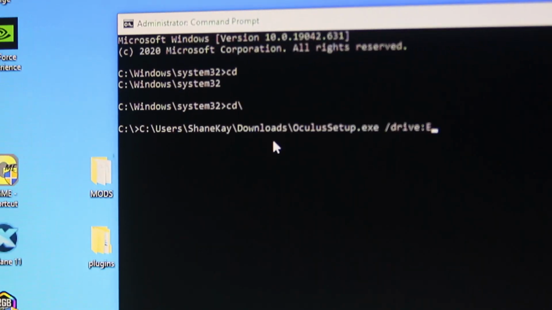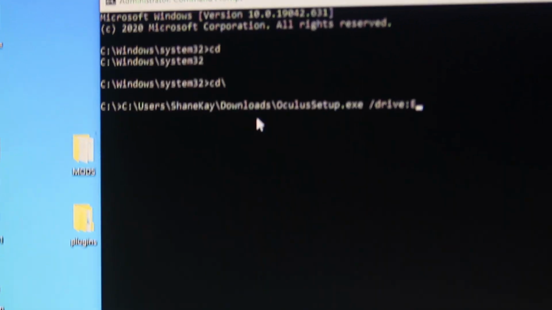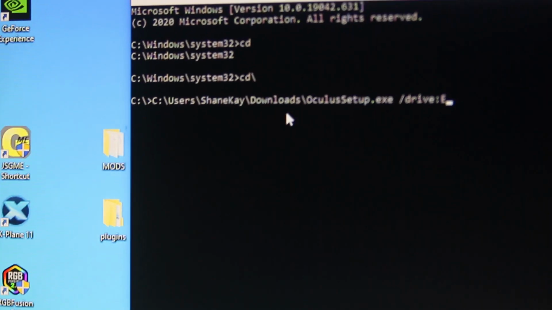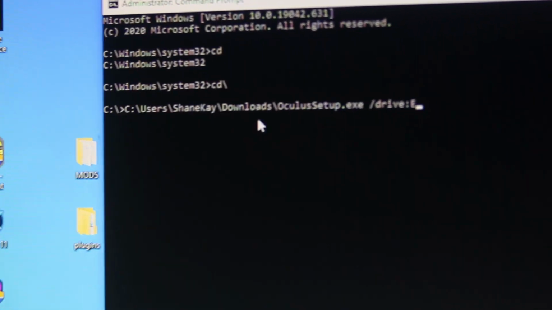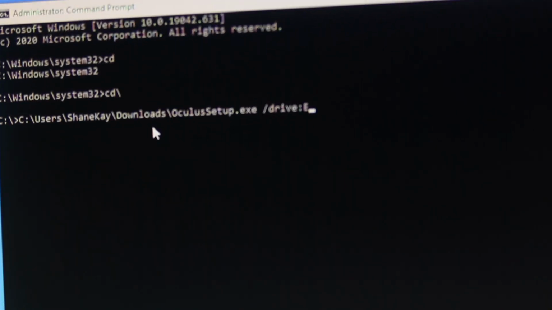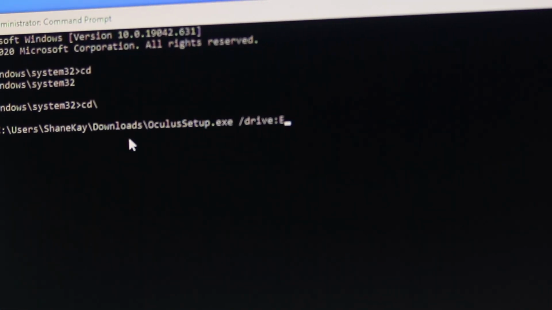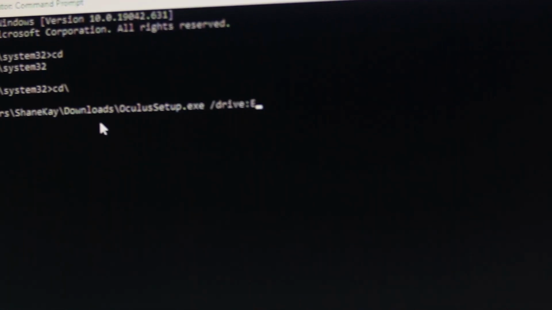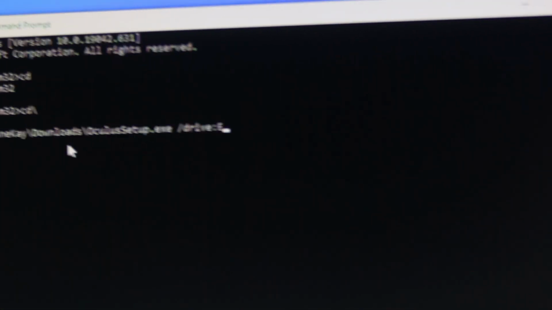And then you're gonna wanna type in basically that right there. You're gonna wanna type in C, drive, users, whatever your username is, downloads, oculussetup.exe. Then you're going to want to put a space, type in the word drive, semicolon, and then whatever drive you want to install it on.